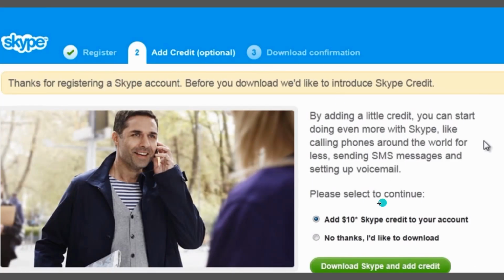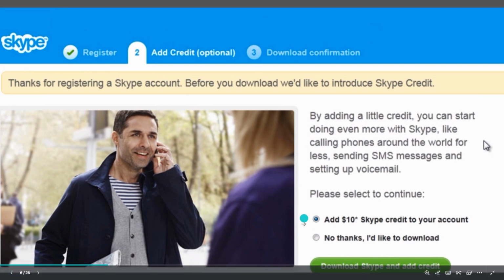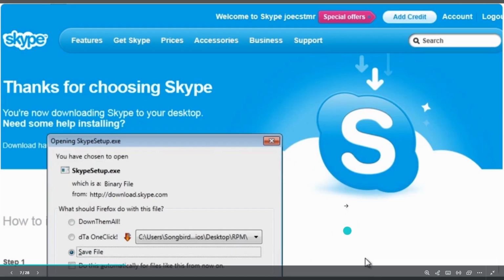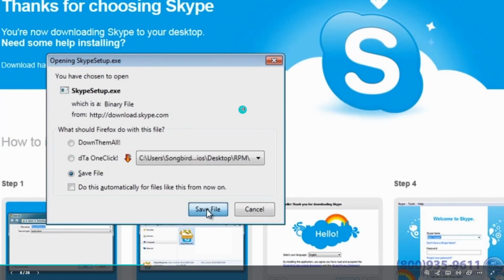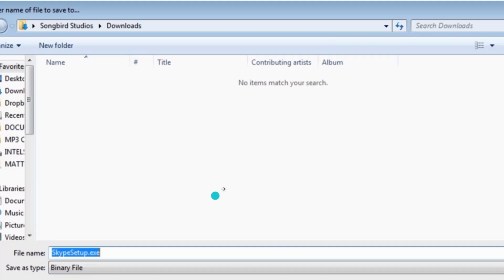Next, download and install Skype. Click Download Skype and choose the version for your computer. Run the installer and follow the prompts. If you use a built-in webcam, make sure it's enabled in your system settings. If you have an external webcam, plug it in now so Skype can detect it during setup.